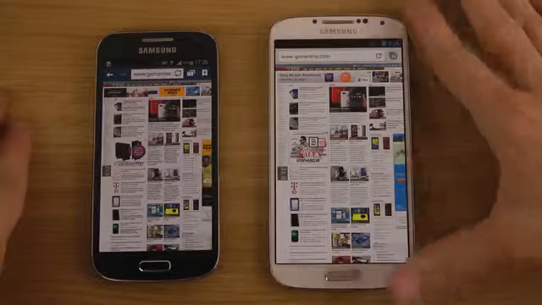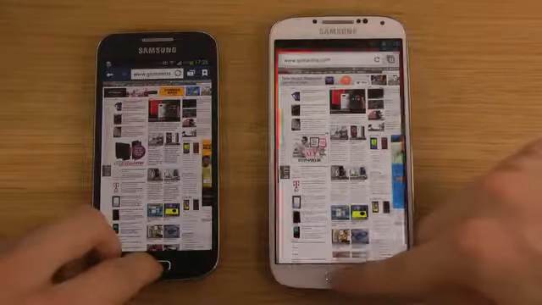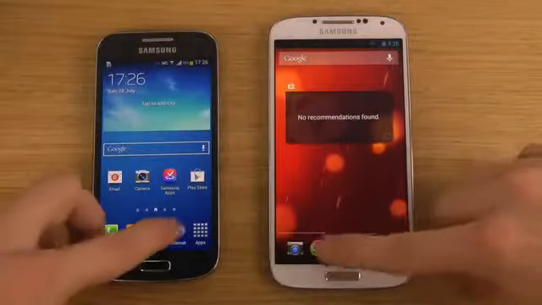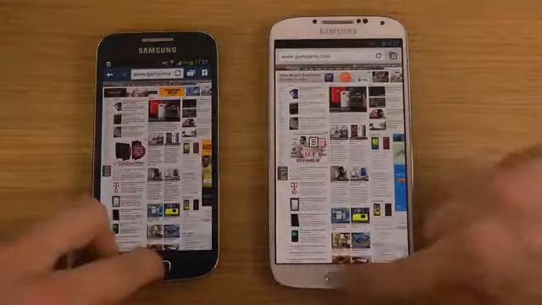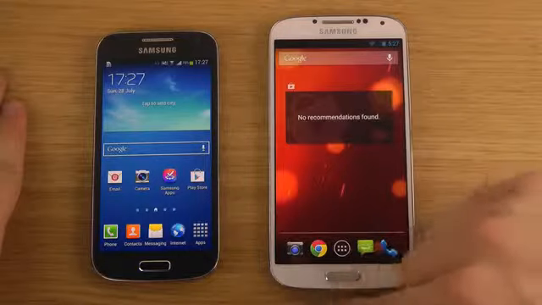A lot to load here, a little bit quicker maybe on the S4, but about the same. Let's also try to exit out of it. Okay, a little bit quicker there on the S4, but not a super big difference. So just a quick little video checking that out.